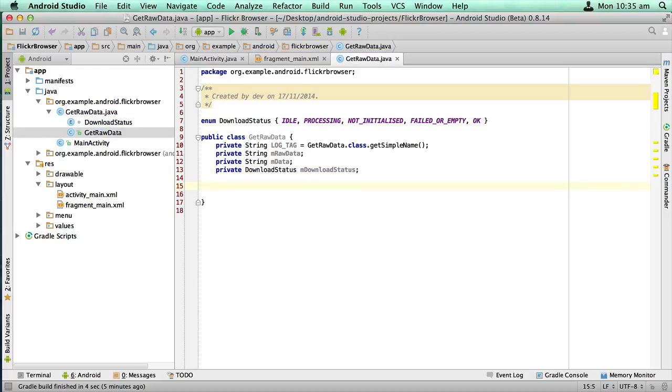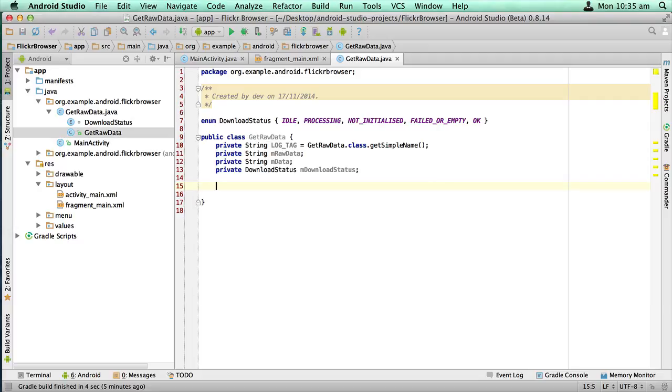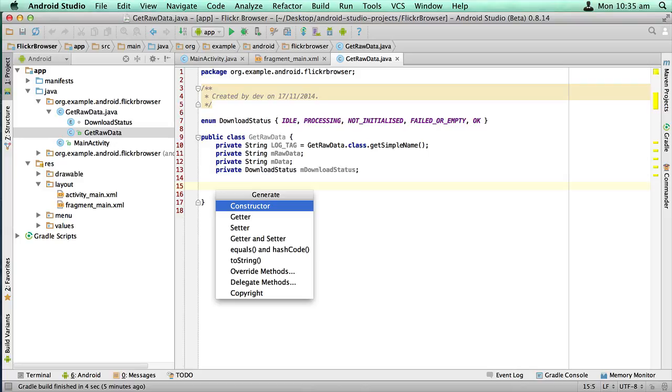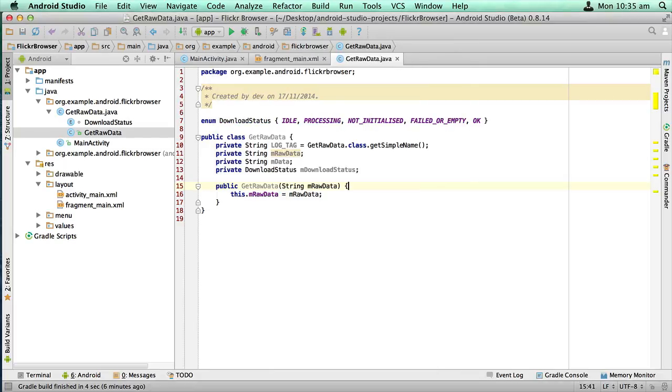We now need to add a constructor. So thinking about it, how will people initialize this? Well, to me, the obvious thing would be they would be sending the URL that we want to get the data from. So we want to create a public constructor. And just incidentally, there's another way of doing that. We can hold down Command N to create a constructor, and I believe it's Control N if you're on Windows. And then it'll ask which pieces of data do you want to collect. I'm going to select that raw data.